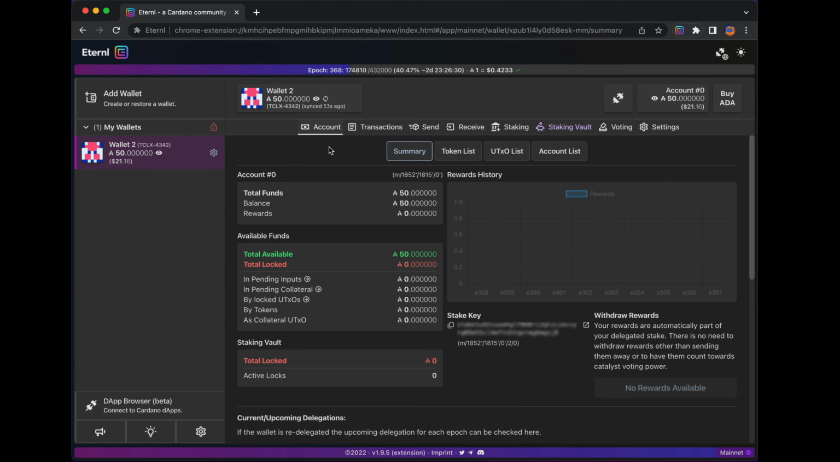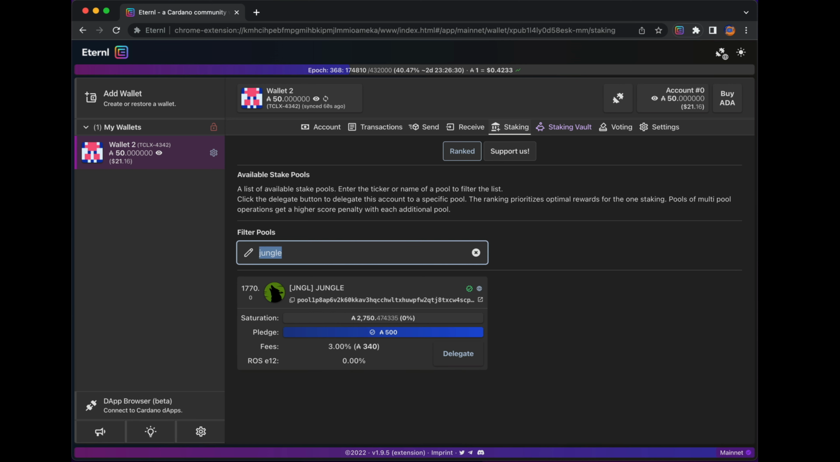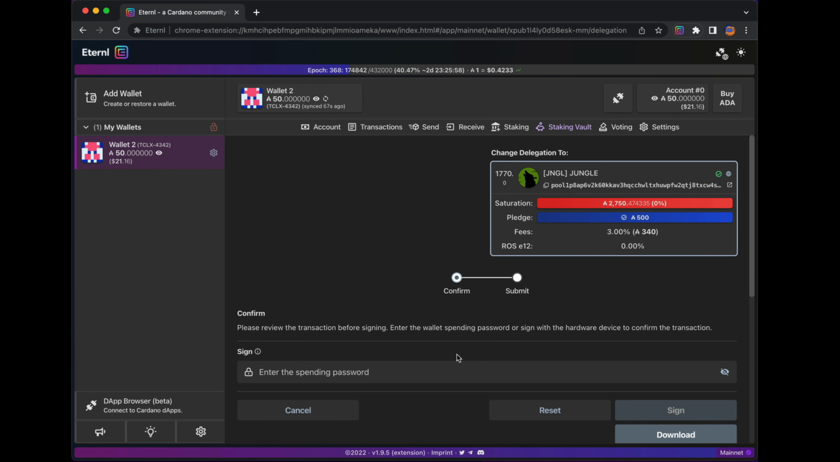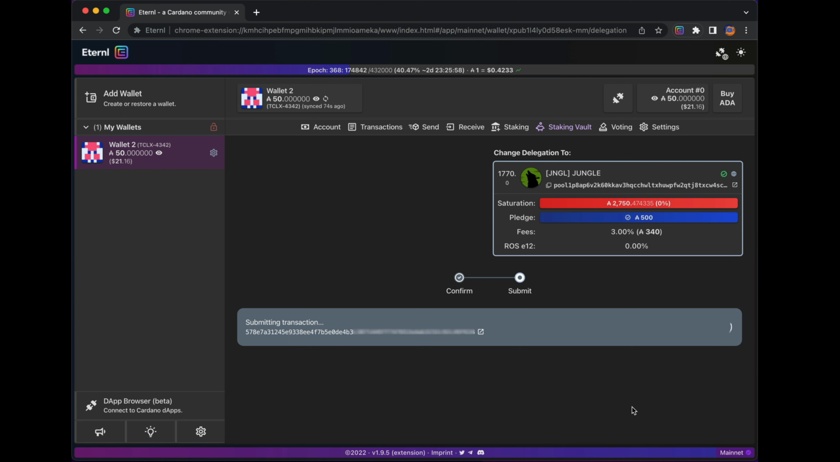To delegate to a stake pool using Eternl, we first click on the Staking tab. Using the filter input, we can search using either the name of the stake pool or its ticker. Once the pool we want to delegate to is displayed, we click on the Delegate button. Delegating to a pool involves submitting a transaction signed by our private key. Remember, in order for Eternl to access our private key, it will prompt us for that spending password. Type the password and click the Sign button. We wait a few moments while the signed transaction is submitted to the network.